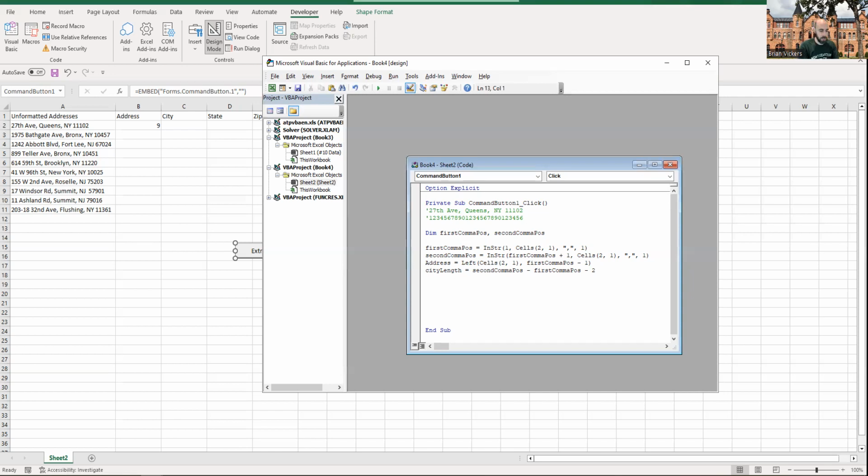And the location of that city is going to be the middle values of cells, not the left side, not the right side, but in the middle of cells, row 2, comma 1. And that's going to be where the first comma position is, plus 2, so that's where it's going to start, and then equal to the length of, what we called city length, and then close our parentheses.